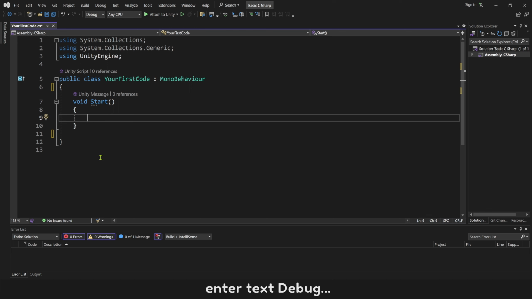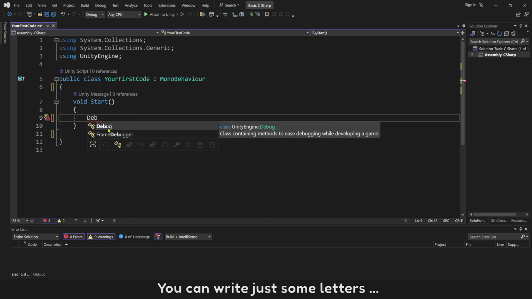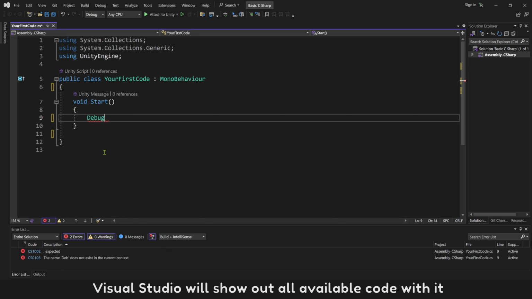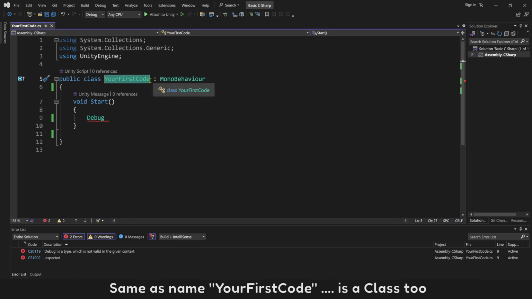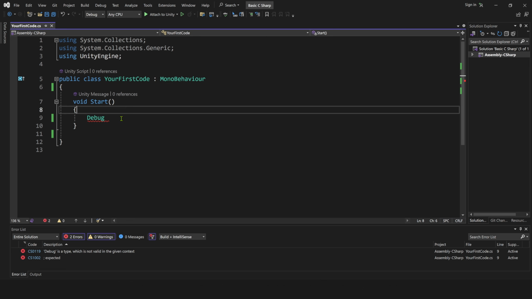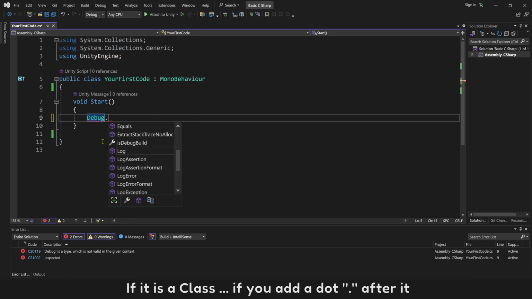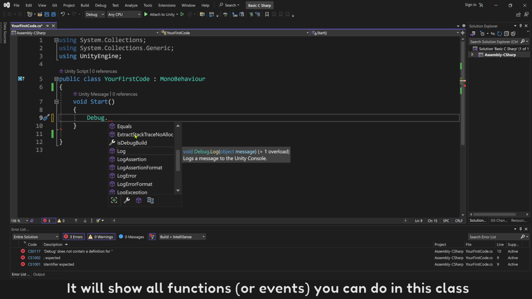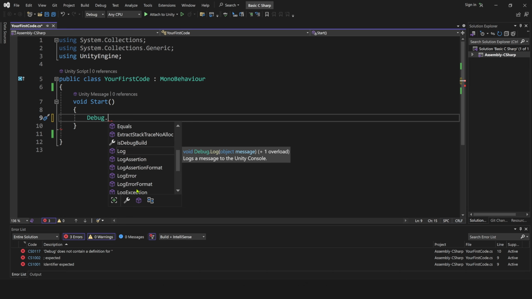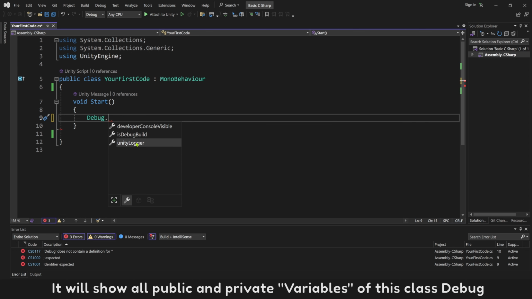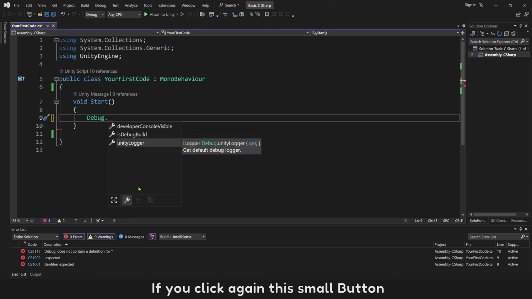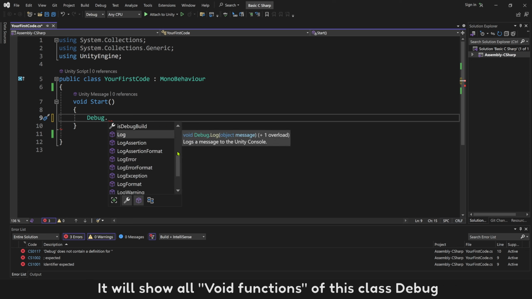Enter the text Debug. You can write just some letters. Visual Studio will show all available code with it. You can see its color is green. It means Debug is a class, same as the name Your First Code is a class too. If it is a class, if you add a dot after it, it will show all the functions you can do in this class. If you click on this small button, it will show all public and private variables of this class Debug. If you click again this small button, it will show all void functions of this class Debug.